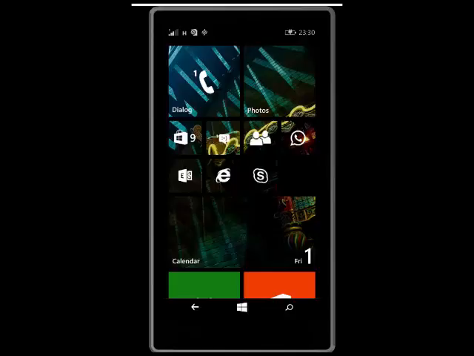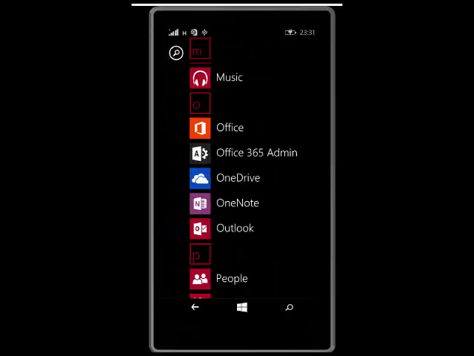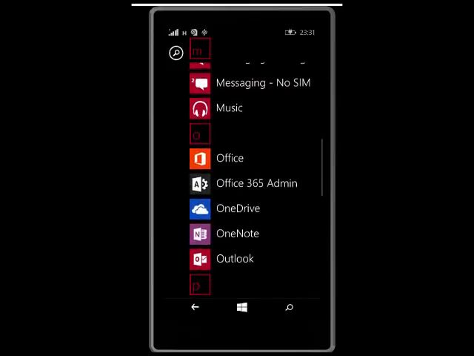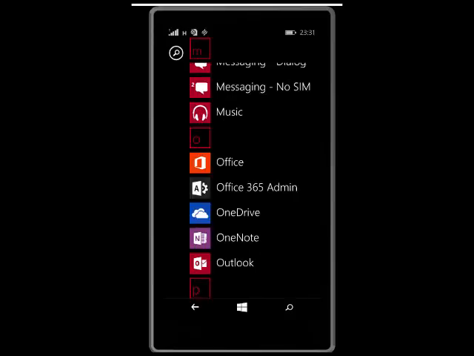So today for this demonstration, I'm going to use a Windows phone, which is the Lumia 535. I have already downloaded the app from the Windows App Store and installed it onto my device. I'm going to swipe the screen to the left, and that will bring up the applications that are installed on my particular device. As you can see, the Office 365 admin app is already installed in the apps menu.